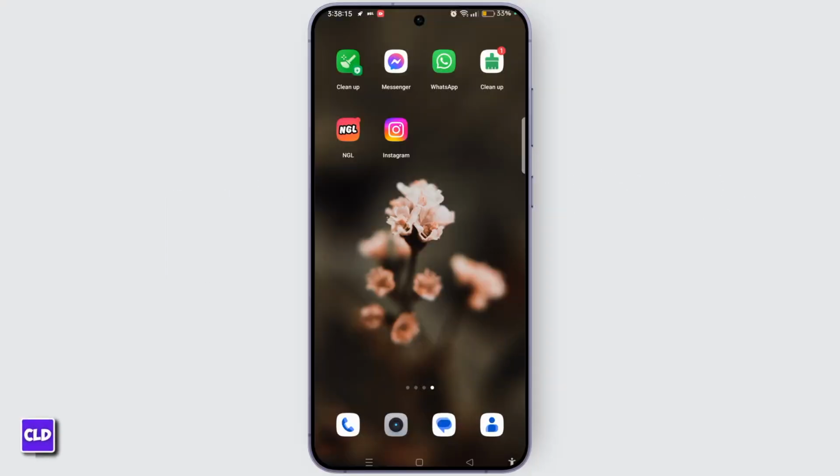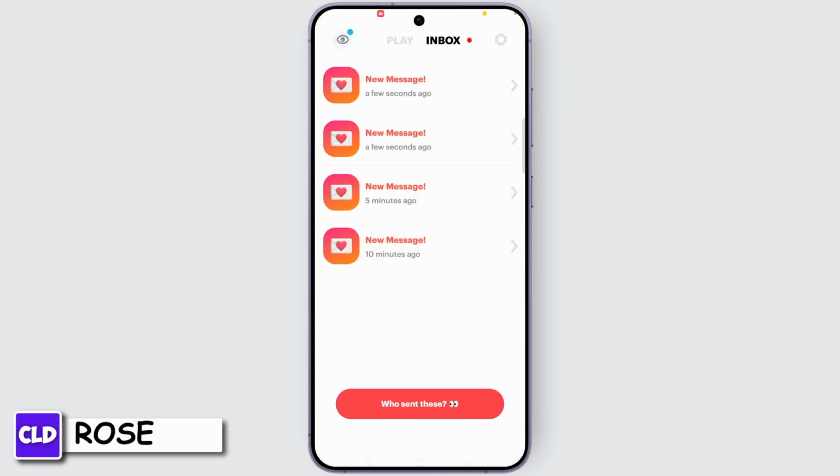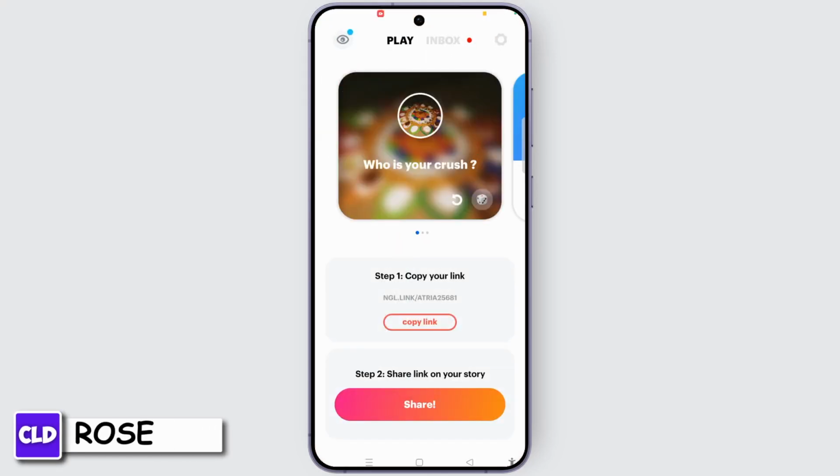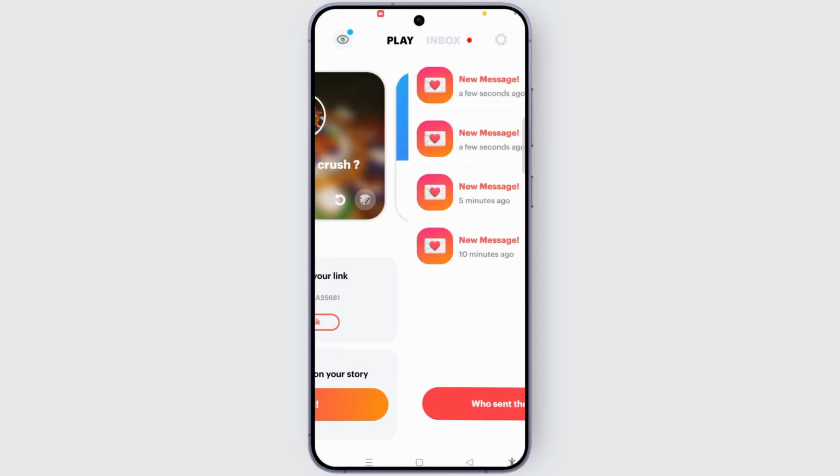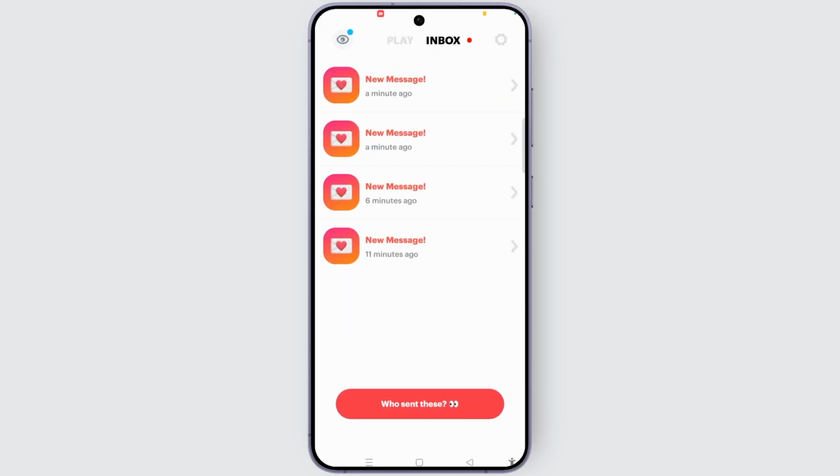First of all, launch the NGL application on a device. At the top, you will get two options, play and inbox. You simply need to head towards the option of inbox. Now over here, you are going to find all the messages that you have received.